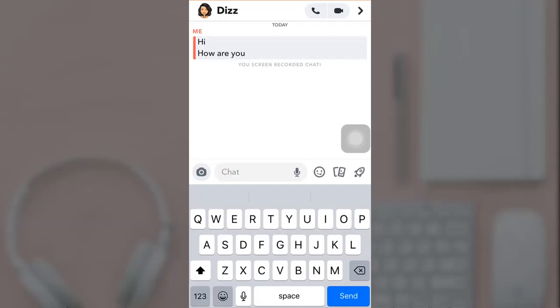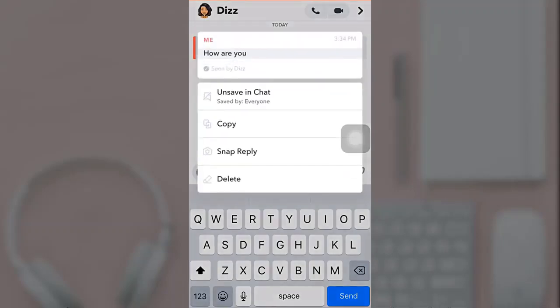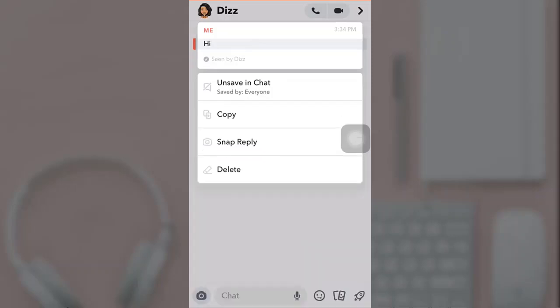Tap and hold on the chat that you want to delete. There you can see that the message has been saved by everyone. Tap on unsave in chat. Again, tap and hold the message. There you can see that I have already unsaved it in chat.